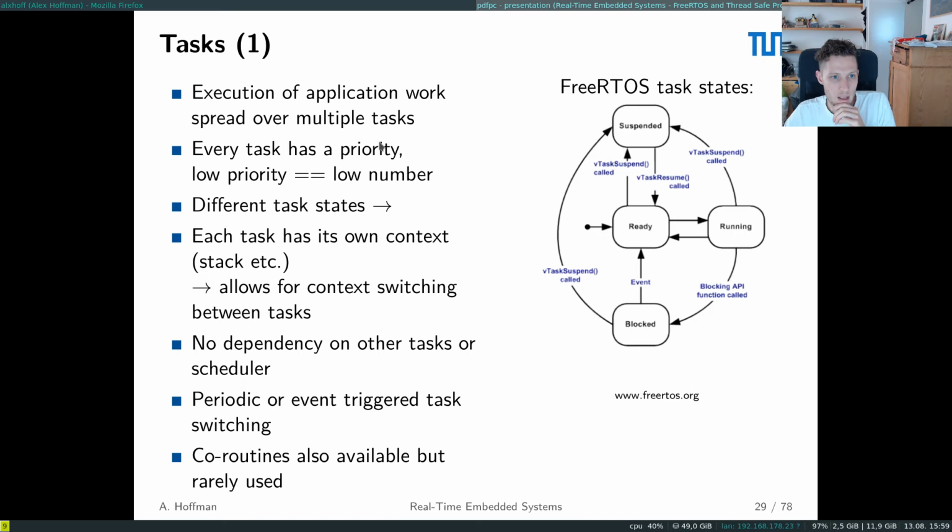So I think we've sort of covered everything here. Yep.